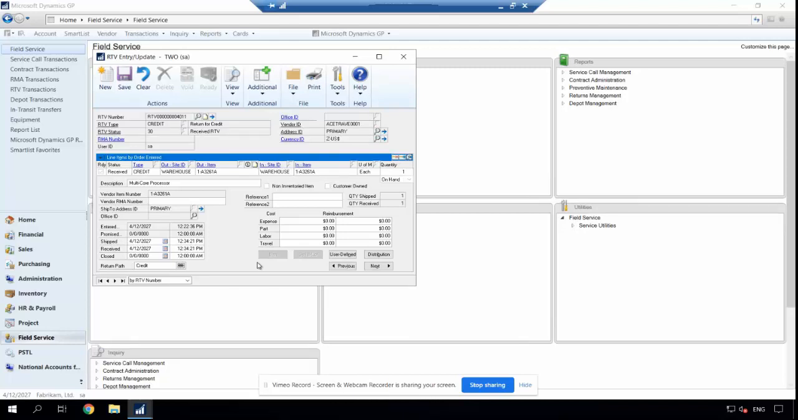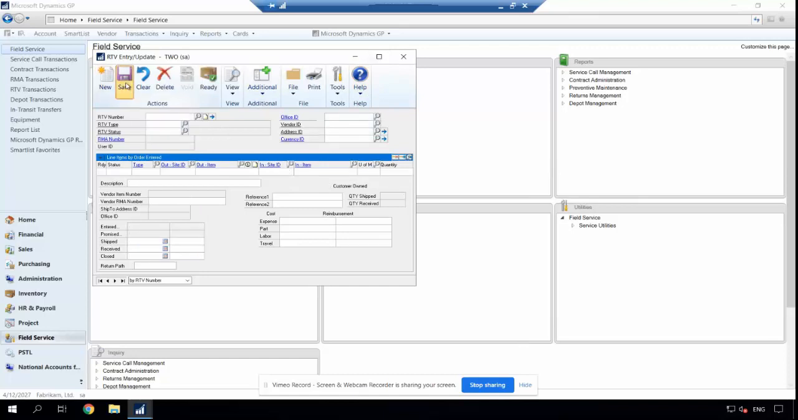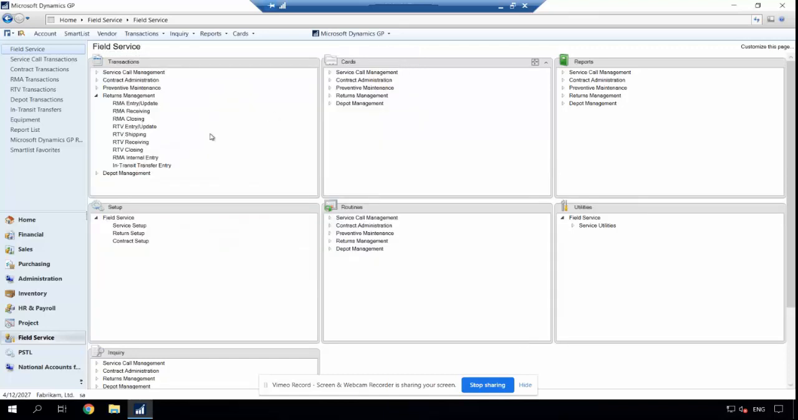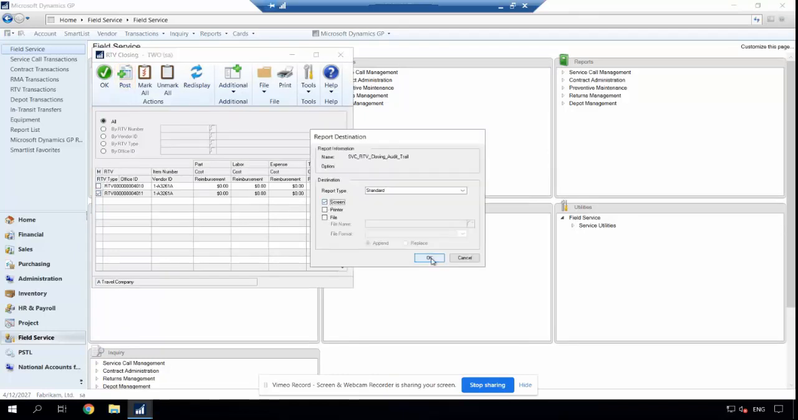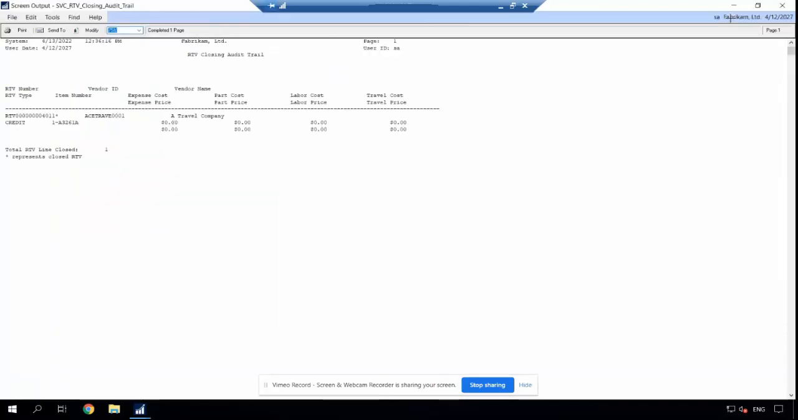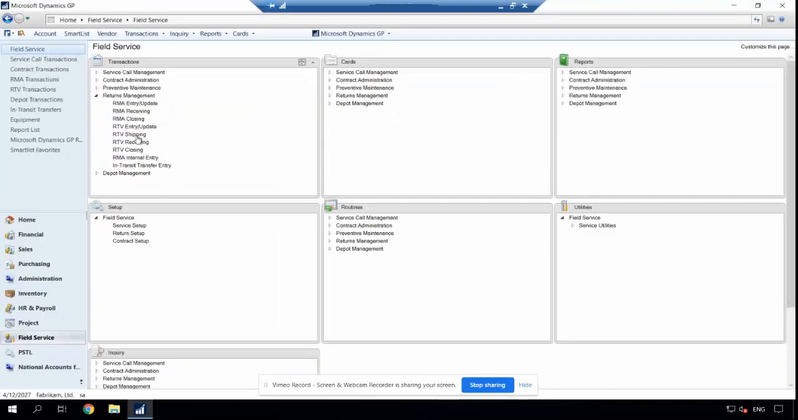Well, you might not actually want to close out this RTV until you get that notification, maybe from your delivery service or maybe even just from your vendor itself. We're going to leave this open until we get that notification from whoever we're waiting to receive it from. Now we have the last step of RTV closing. You'll notice that I can now go ahead and close that RTV by marking it and posting it, saying that I'm good to go for all this. We've gone ahead and closed this RTV.